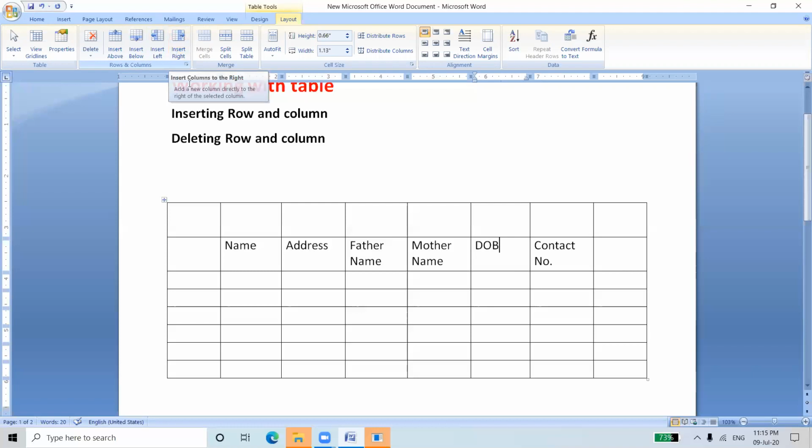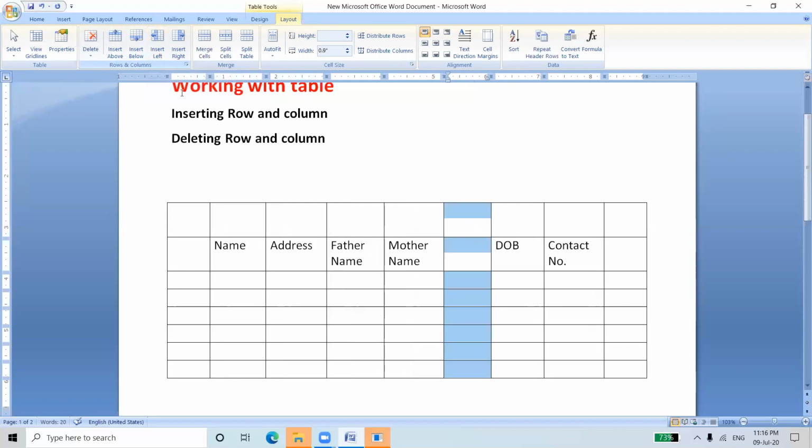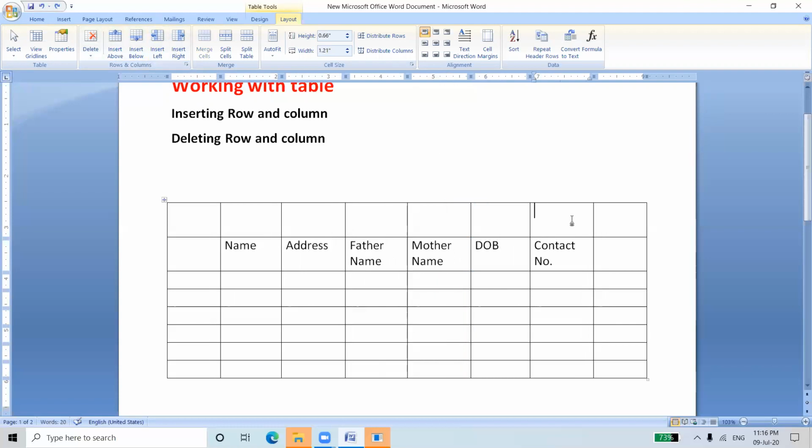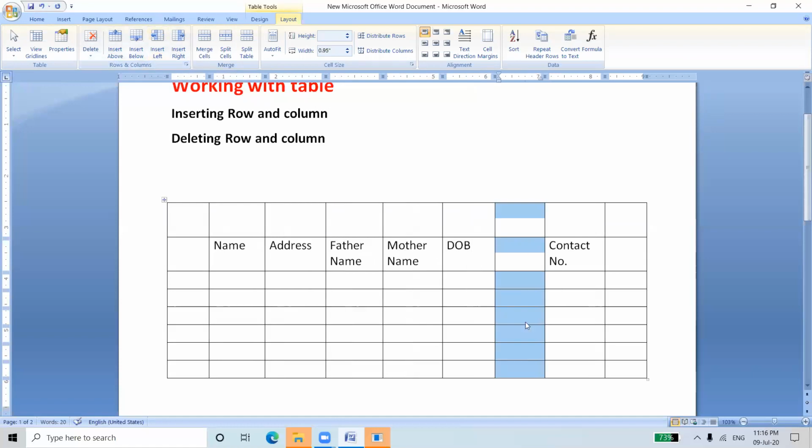Here I have to insert a column to the left. So I have, just a minute, insert a column to the left. So I got a column in between DOB and contact number.